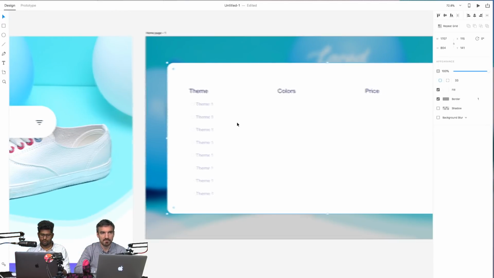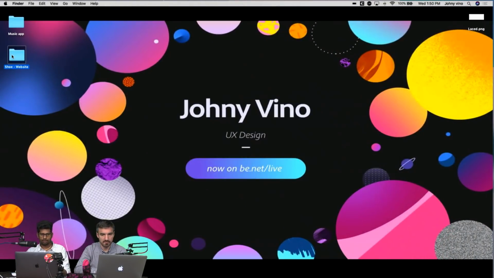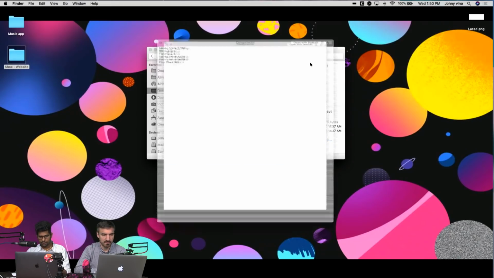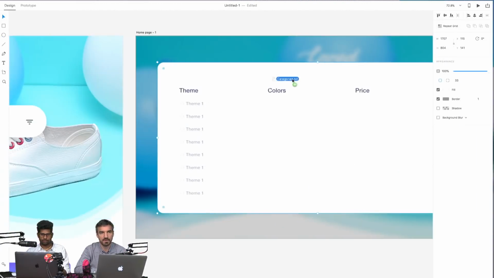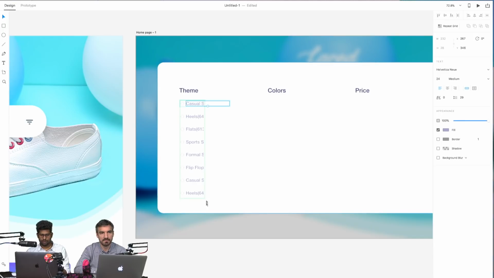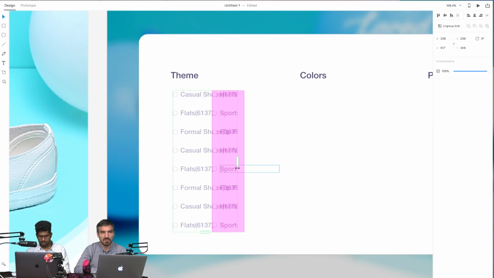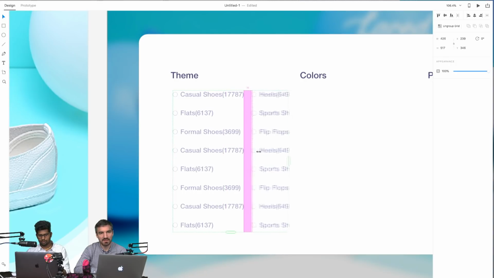So I already have pre-templated text. I already typed all the text here in the content folder. I just typed this one, categories. I'm just going to drag it. So while you're dragging, it says there is a weird thing. You need to add some margin. Yeah, I can add margin here, between them. I can do margin. Nice. Now I am going to reduce.